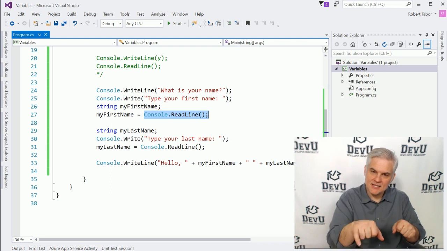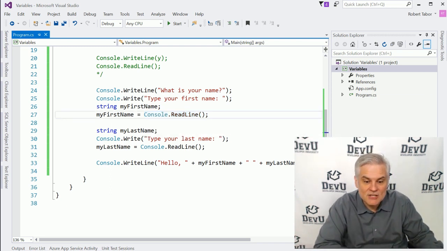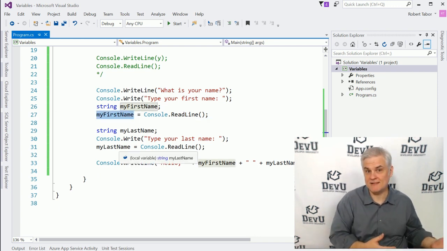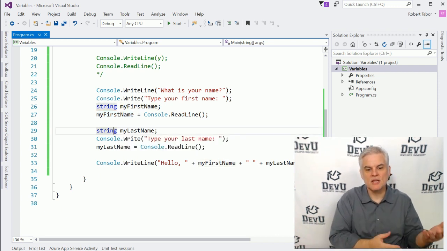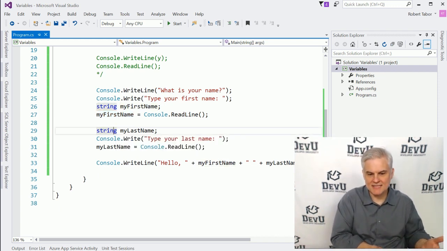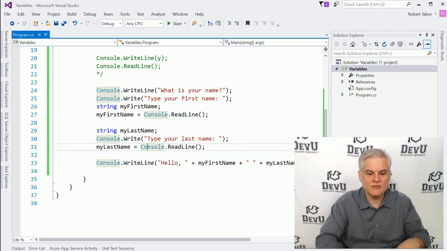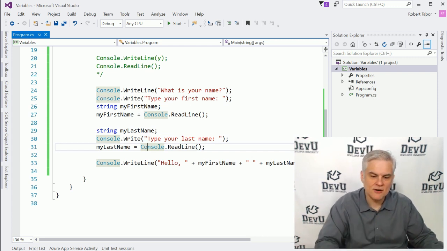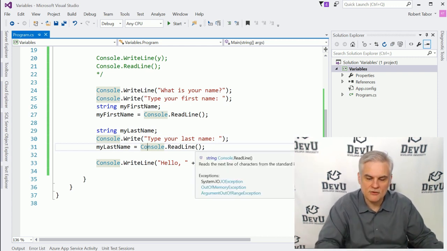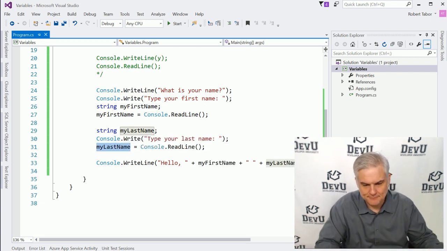The user types it in and hits enter, and then whatever they typed in is assigned using the assignment operator to the variable we created called first name, all right? Hopefully that makes sense. Now we're going to create a second variable of type string called my last name. We're going to do the same thing here, console.write, and then we're going to allow the user to type in their last name. And then whatever they type in when they hit the enter key on their keyboard will be saved or assigned to the variable called my last name.